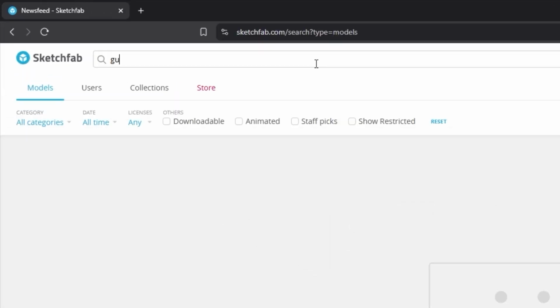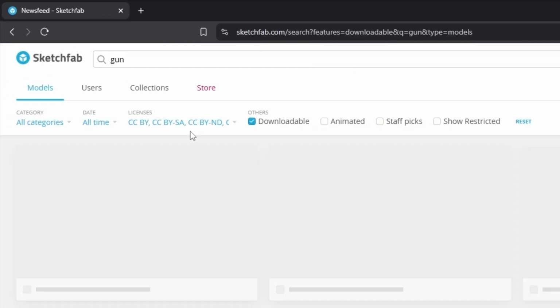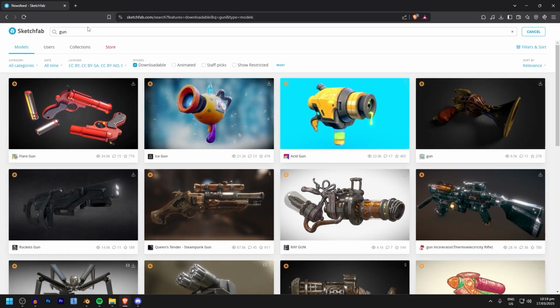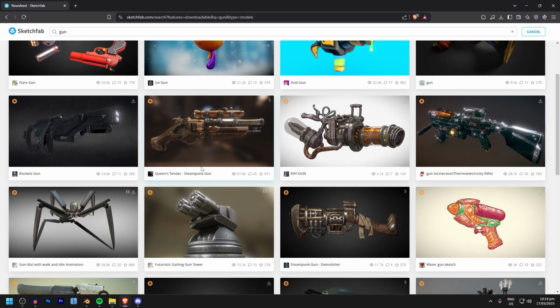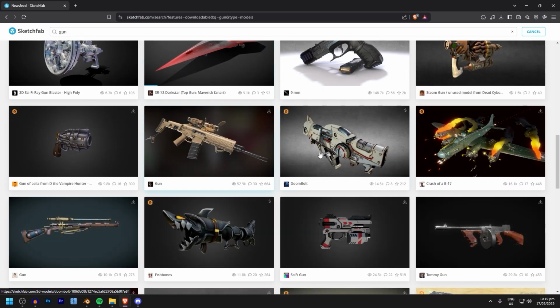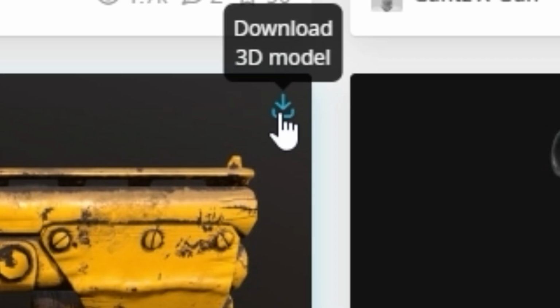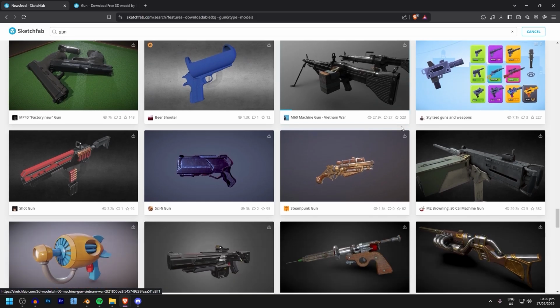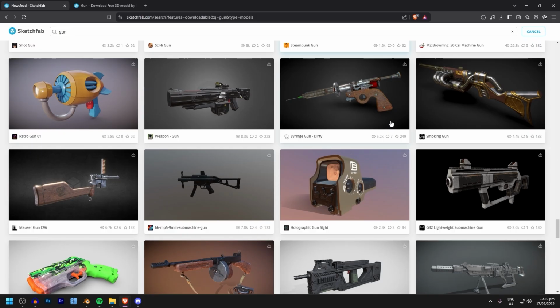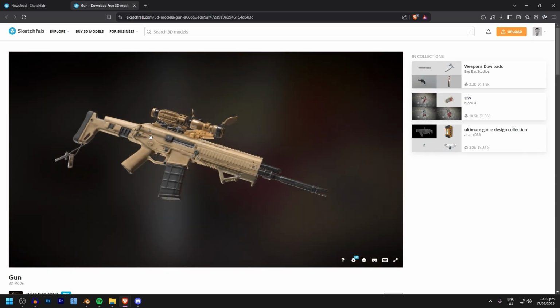I'm just going to go ahead and search up gun. Make sure downloadable is selected. You can do whatever gun you'd like. If you know a specific gun, you can type it in there and then just find whichever gun you want to use. Make sure that it does have the little download thing in the corner and not a $ sign instead. If it's a $ sign instead, that means it is a paid product. I think this gun right here is perfectly fine.